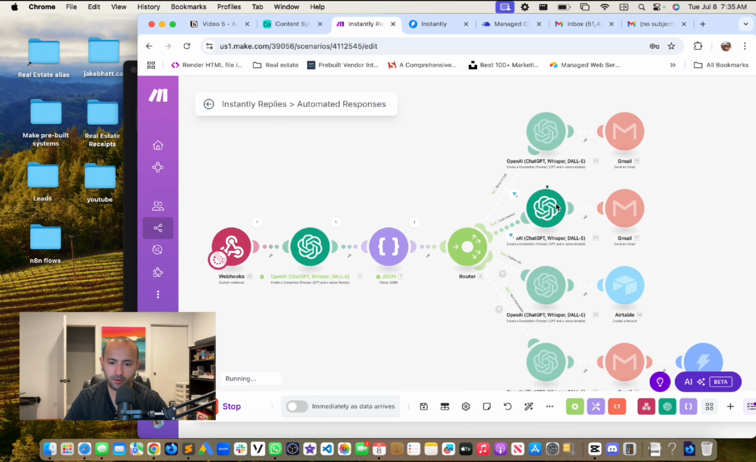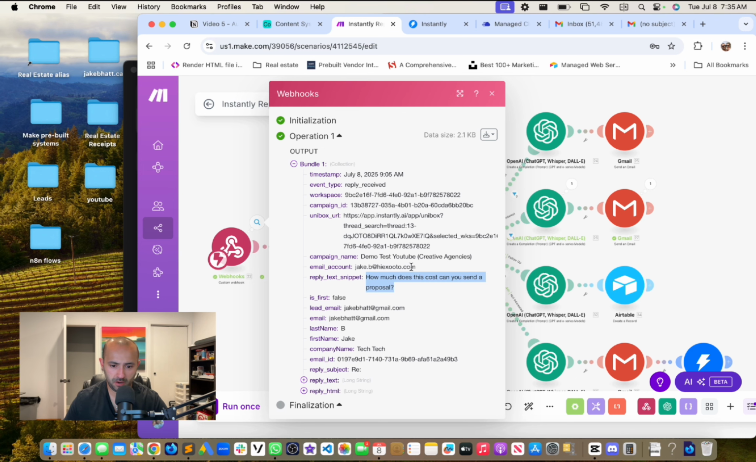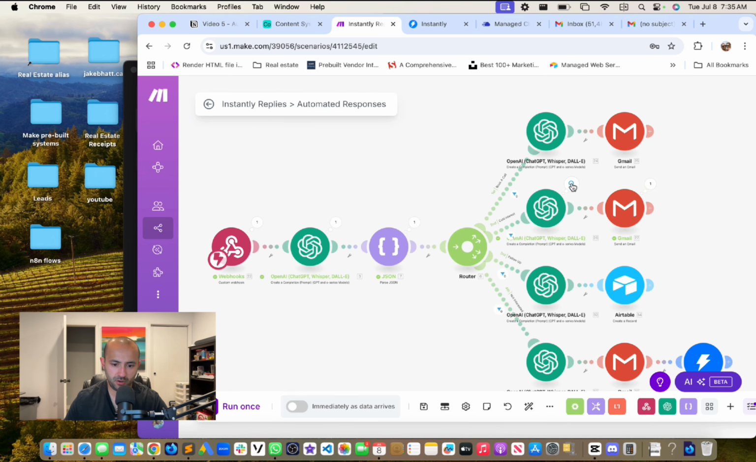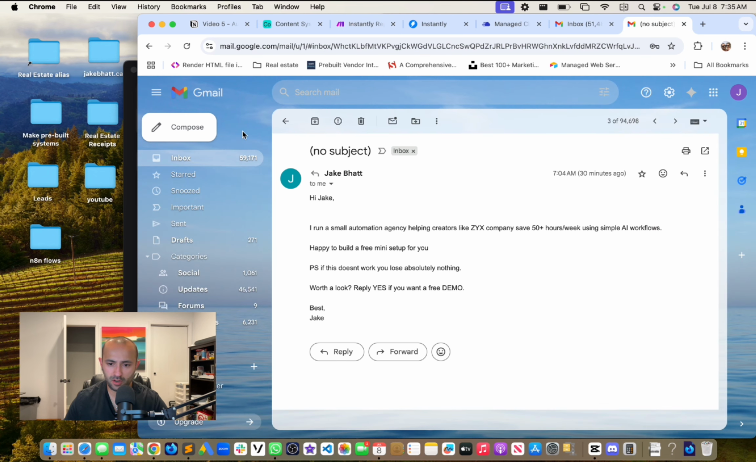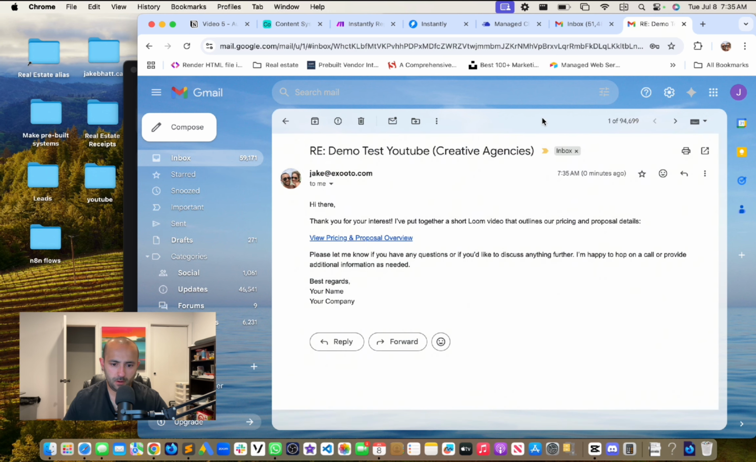You can see it running through now, and you can see it's actually working right here. It's decided that it's cold interest. It's not going to book a call. And you can see the actual response here. There you go. Look, how much does this cost? Can you send a proposal? So, let me show you that. Actually, instead of showing you there, let's show you in my inbox. So there's the reply that AI has done.